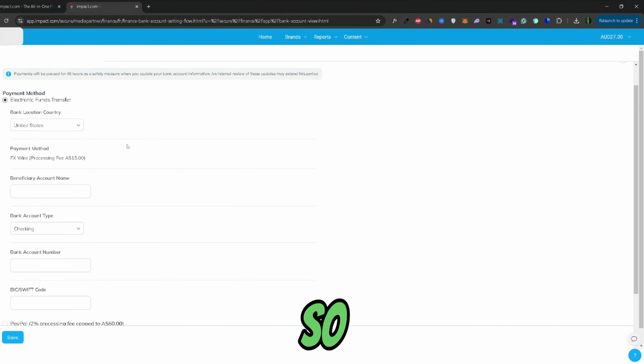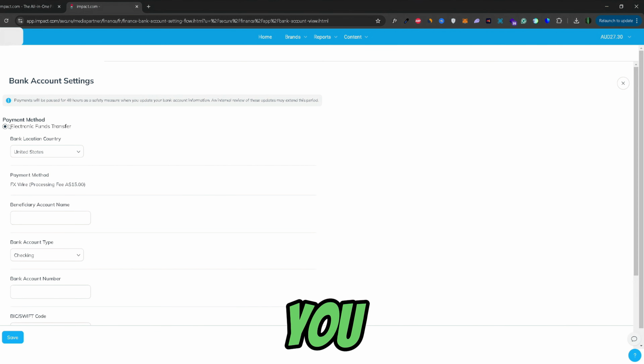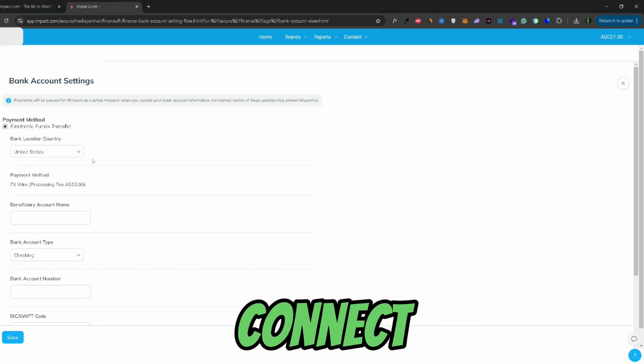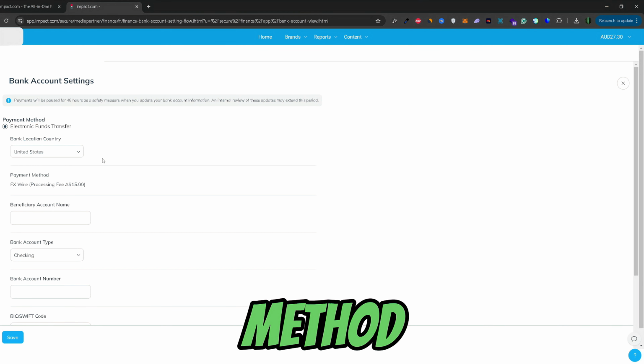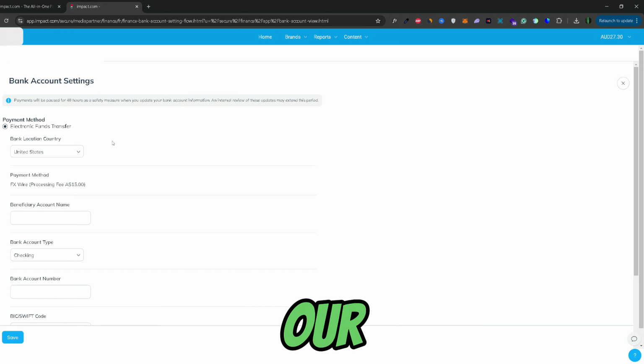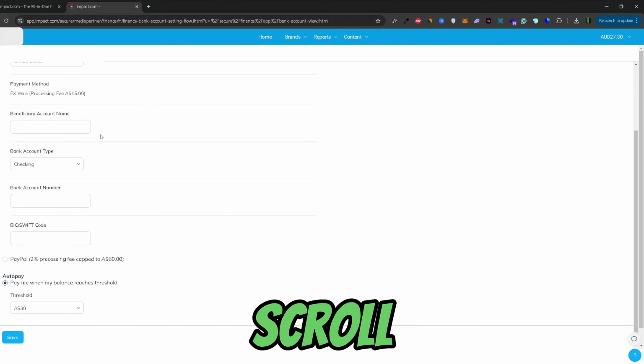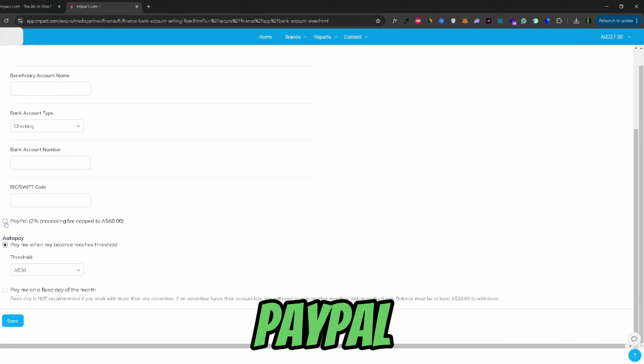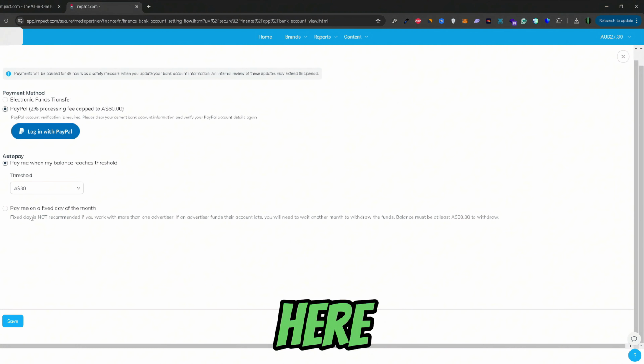And here we are. Impact offers you as a default option to connect a bank account as a payment method. But because we want to connect our PayPal account, you would just need to scroll down a bit and select the PayPal option right here.